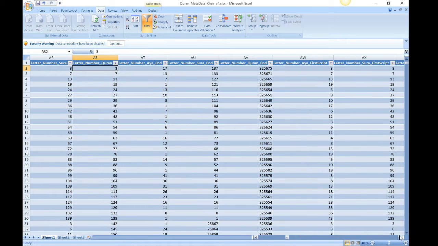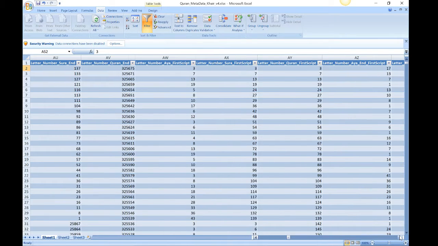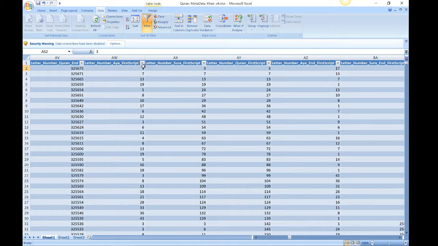Okay, the next set of columns are letter number, ayah, first script.